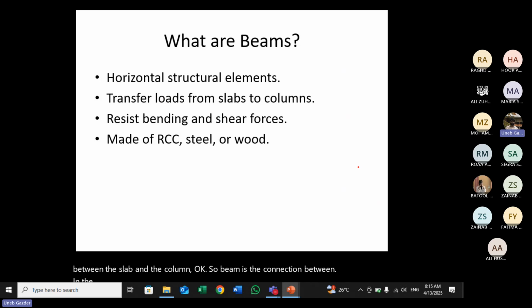Beam resists bending and shear force. Now the beam is like this. Like I said, it's a horizontal member, right? And the load is coming like this.